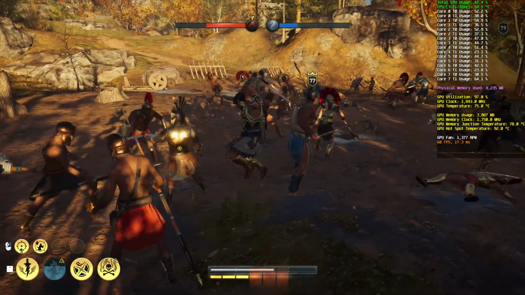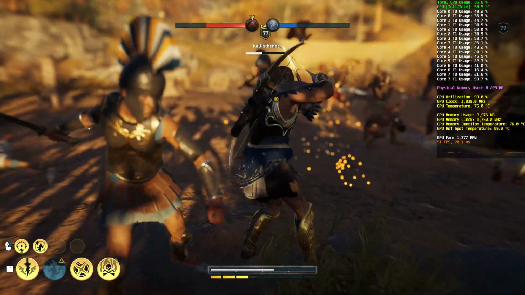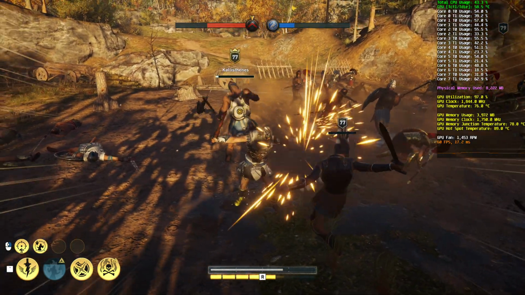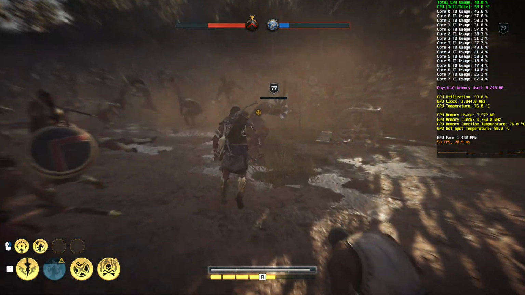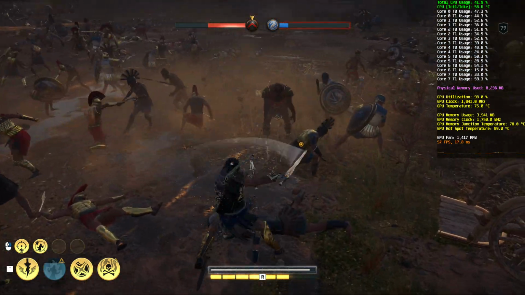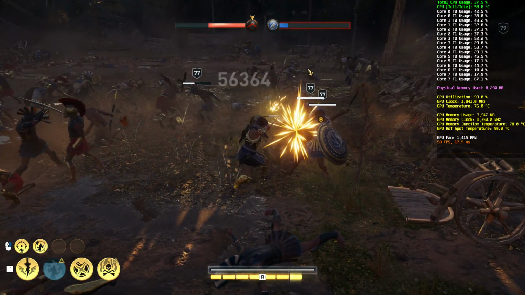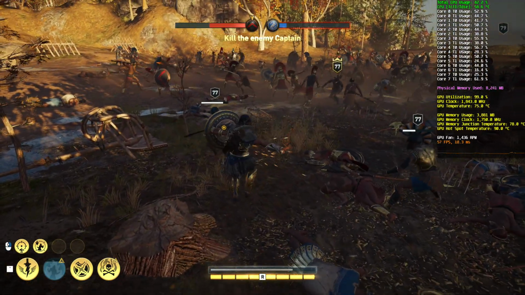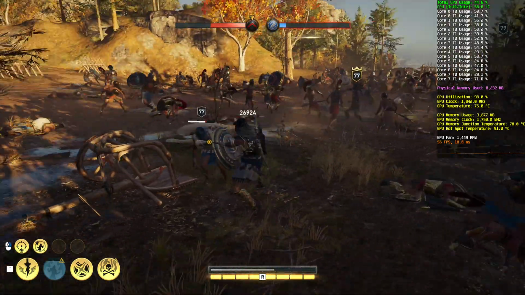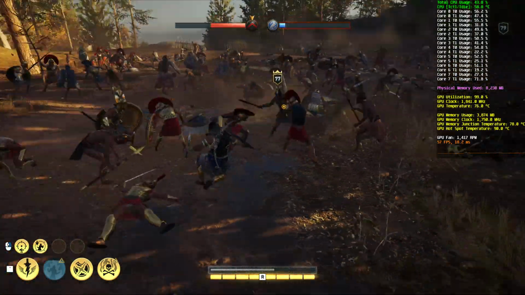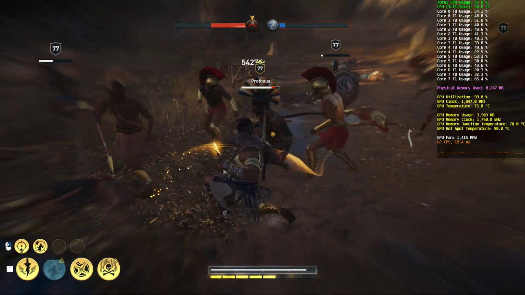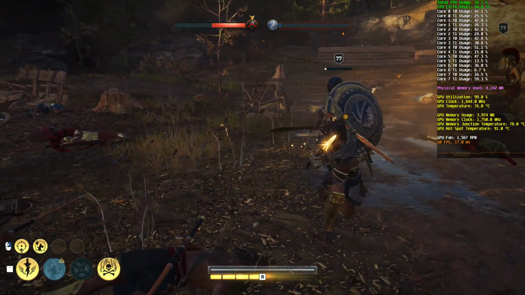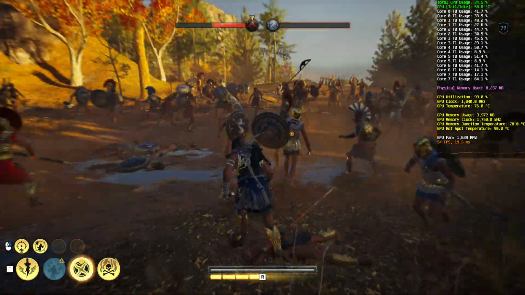Let's see, I need to regen some health. That was the wrong guy. There we go. And yes, there is a lock-on. I've never found it to be too useful. That it? That's it.